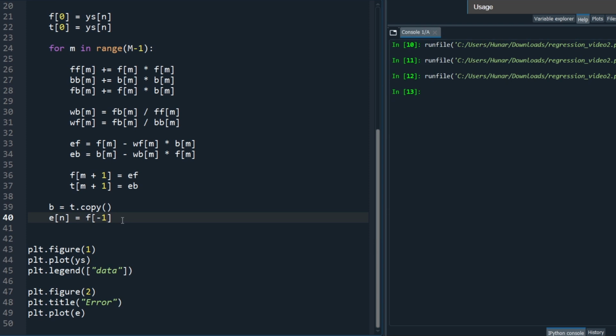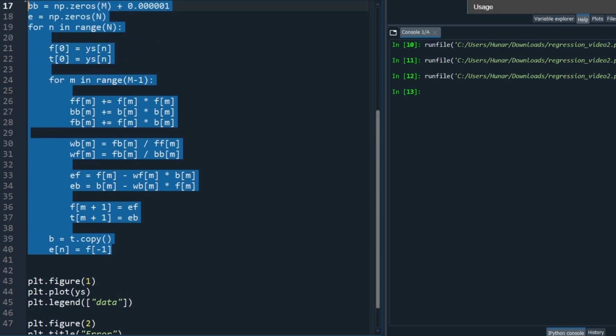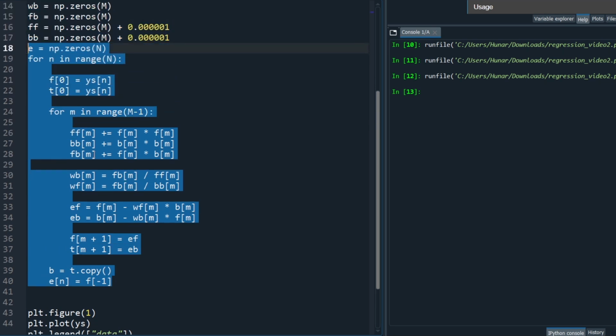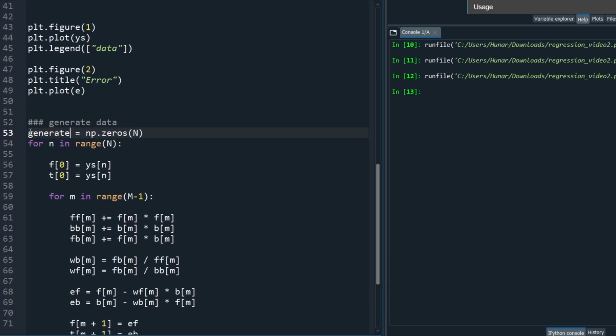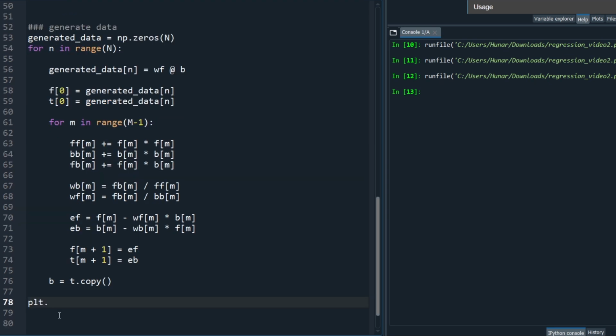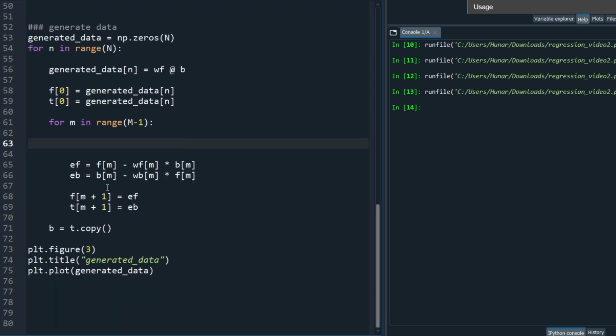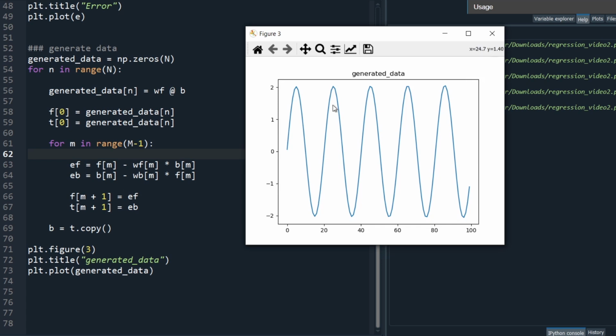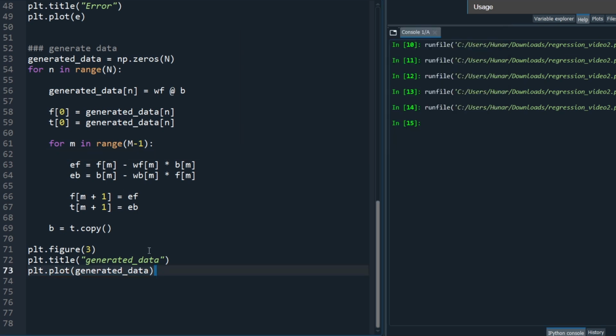For example, we can use this model to generate sequential data just like recurrent neural networks. To do so, copy this part and paste it below. Define the prediction as WF.product with B. Then we use the predicted data in place of Y's to continue generating new data points. Now let's plot the generated data. We don't need the update part, so remove it. As you can see, the model generated a sine wave. Please note that generating data like this is a bit tricky and it can quickly degrade if an error happens during the prediction process. Comment this part.